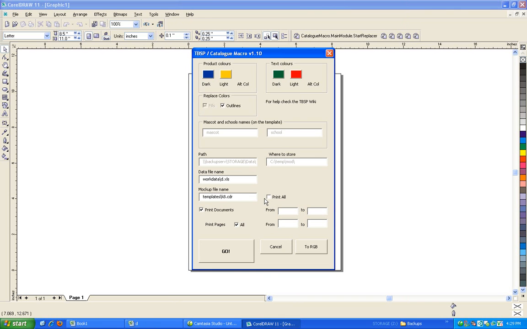The next thing you're going to have to do is check mark print all. This doesn't print it. What it does is it goes through all of the pages. And then down here you're going to click off print documents, because that would actually send it to the printer, which we don't need to do right now. We just want to create it. Once you have that done, you're going to click go, and it may take a while to process and create the file.